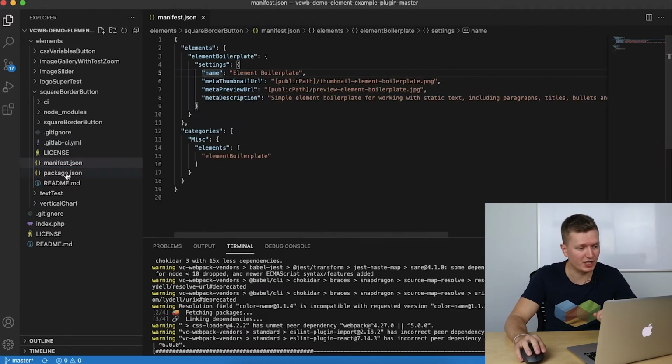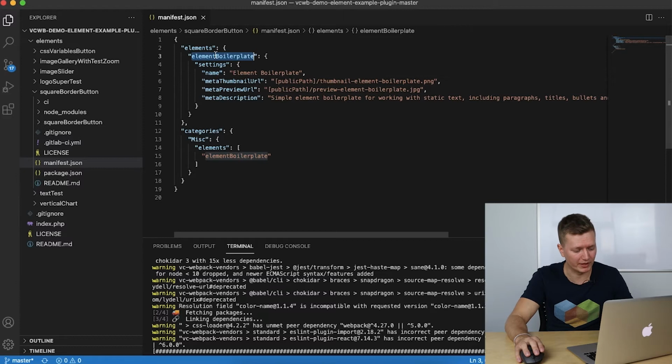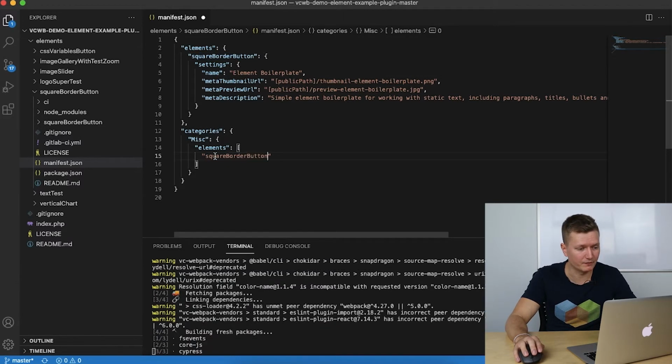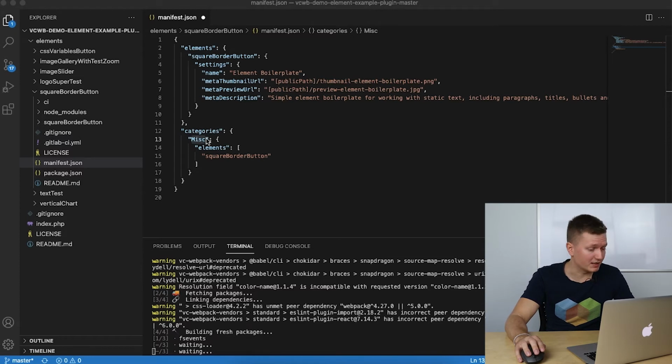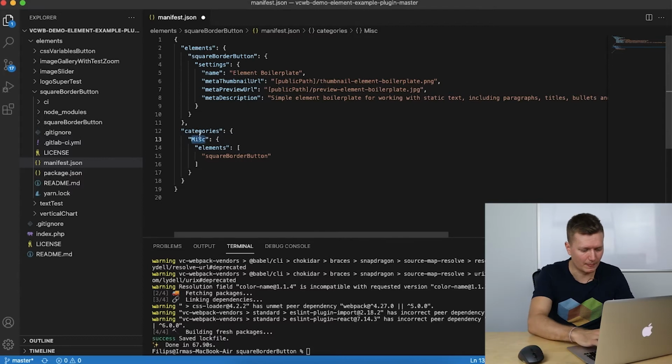So in the manifest.json file, this is the main file for the classification of the element, like its name, its images, description, and also its tag. As you can see, it's still element boilerplate. Let's change it to square border button, also in elements here. Another important thing is this misc. It's related to Visual Composer element categories. We have buttons, we have media, we have other. Since we're creating a button, we will change these categories to button.